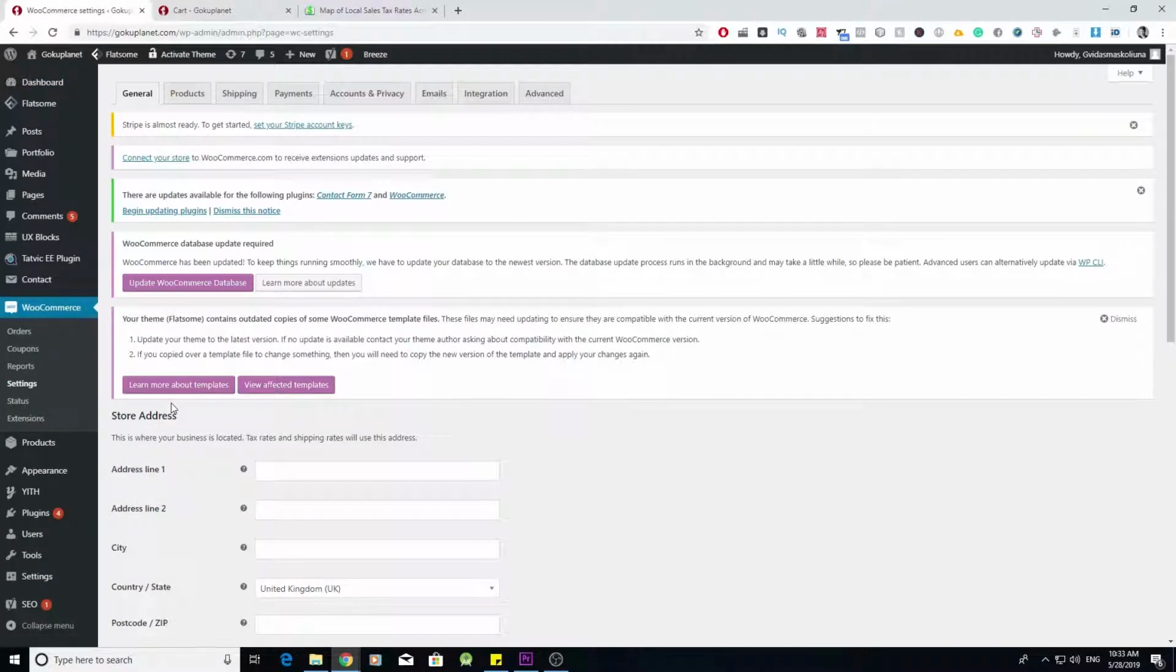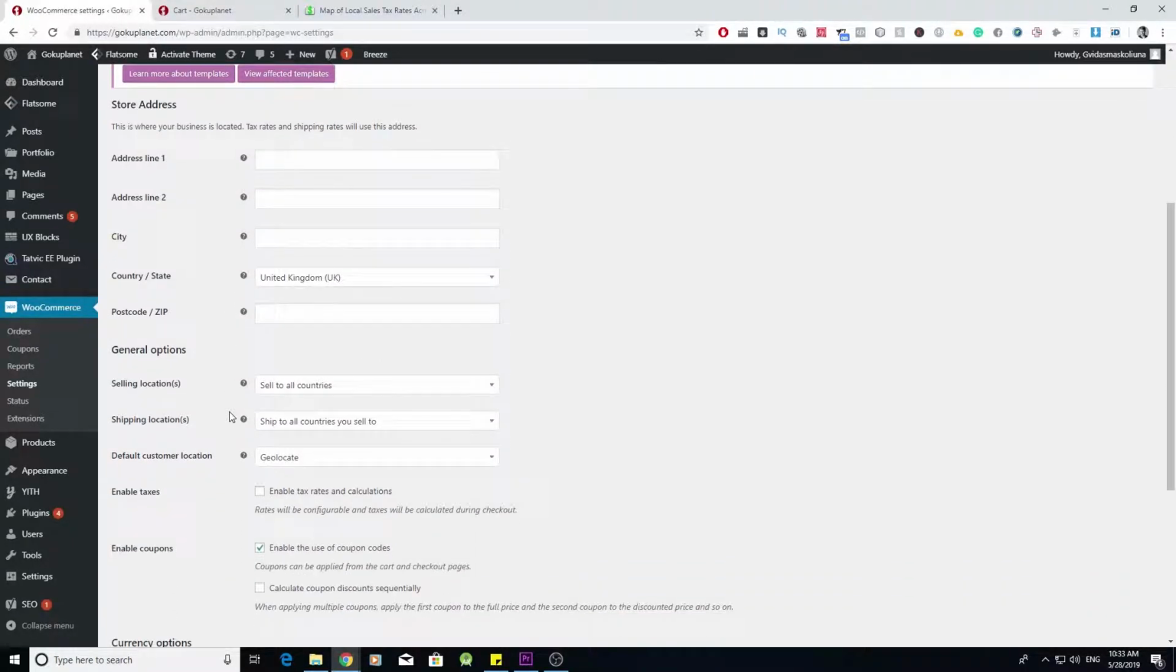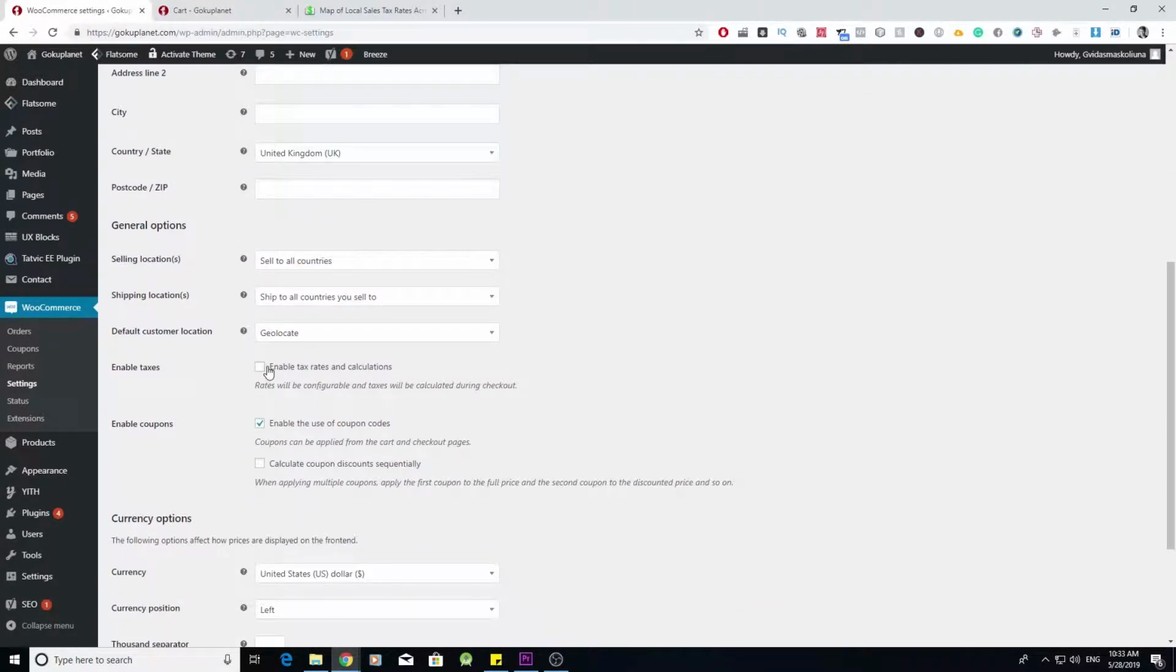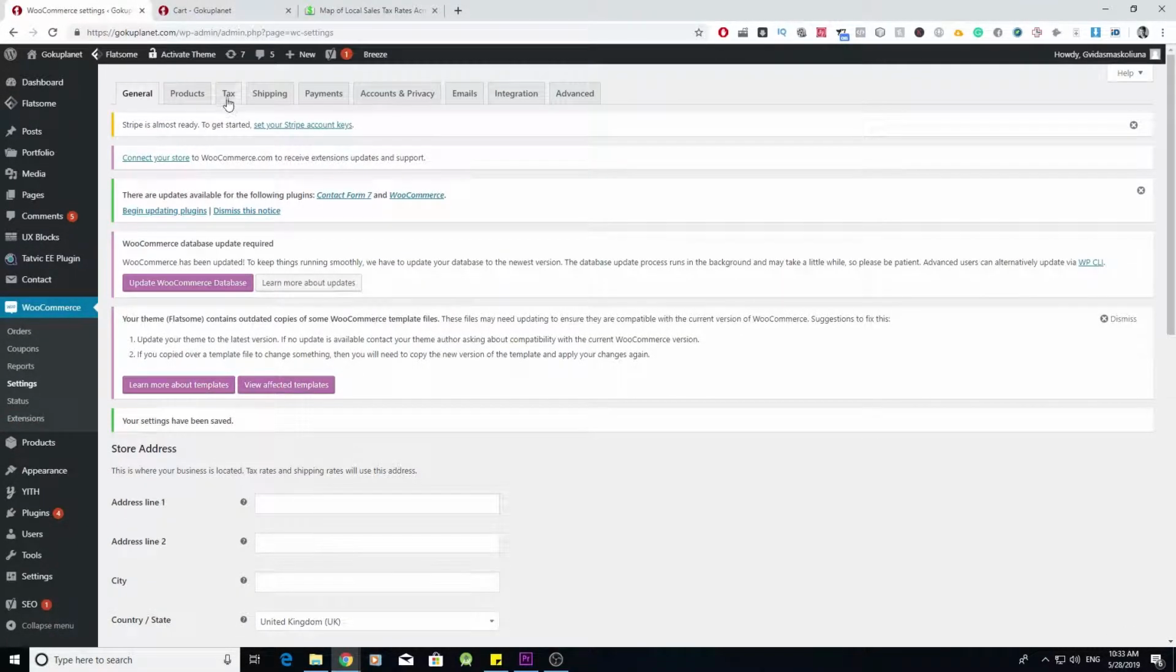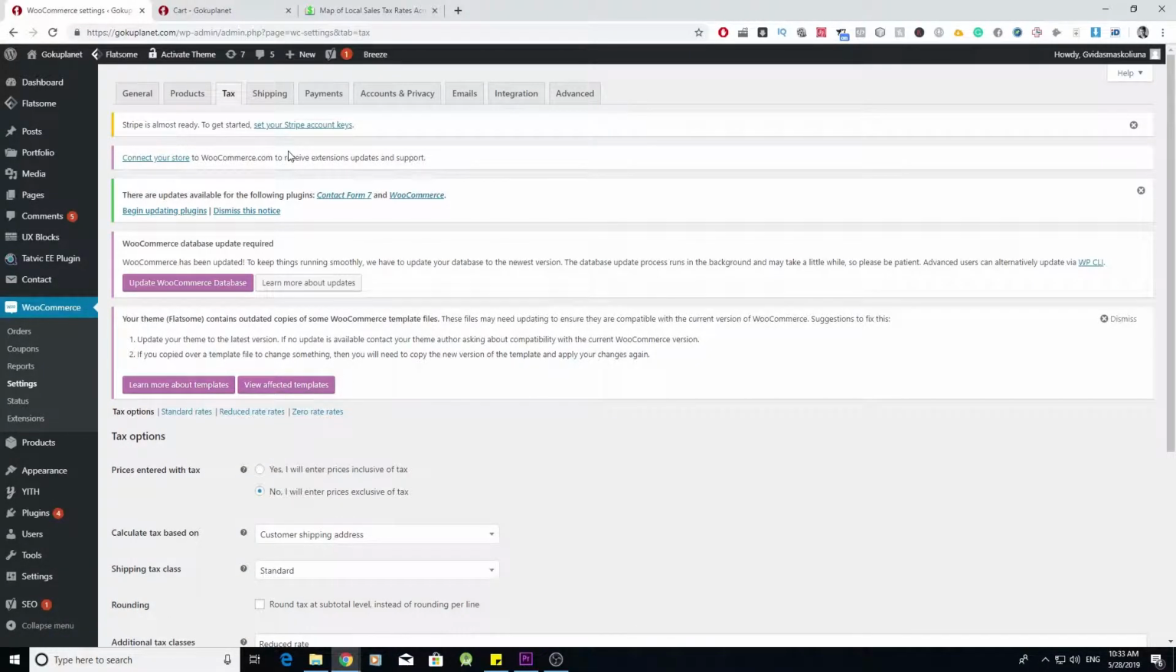Before adding all tax information, first you should enable the tax option. So click here to enable taxes. Once you have enabled this option, click Save Changes. And right here, the tax tab will appear. So click on it. Right now I will explain to you how it works.